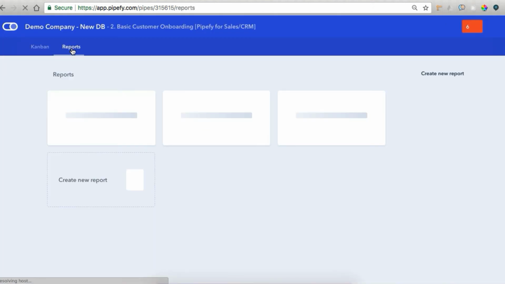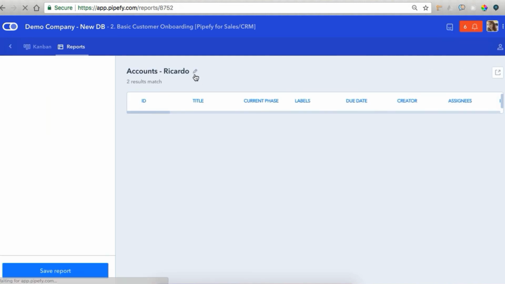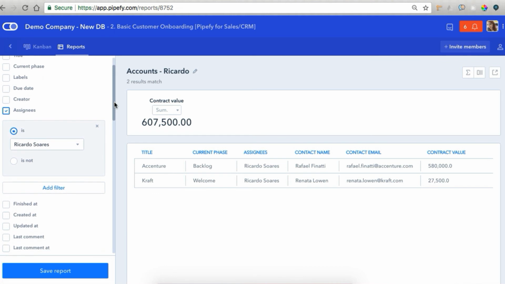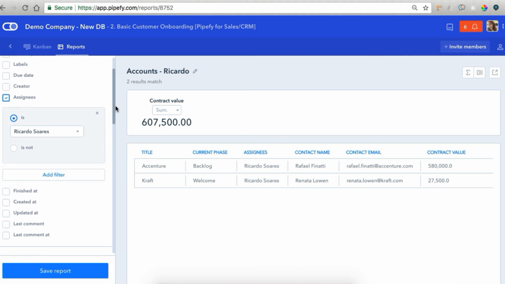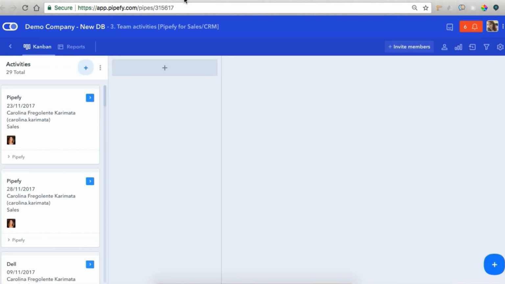In the basic customer onboarding pipe, it's relevant for us to have reports for each of our customer success managers. So we're going to open this one here that mentions Ricardo's account, and generating this report is really easy. We just filtered by the assignee, and then it's going to show all of Ricardo's accounts: the name of the company, the phase they're currently in, the contact name within the company, contact email, and the value of the contract.